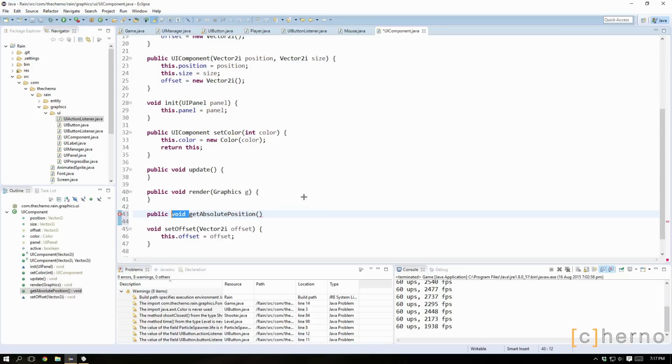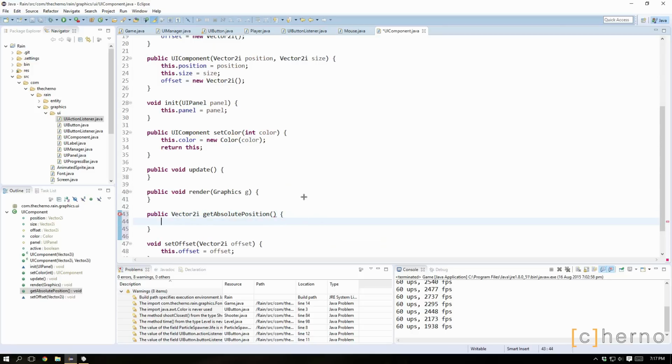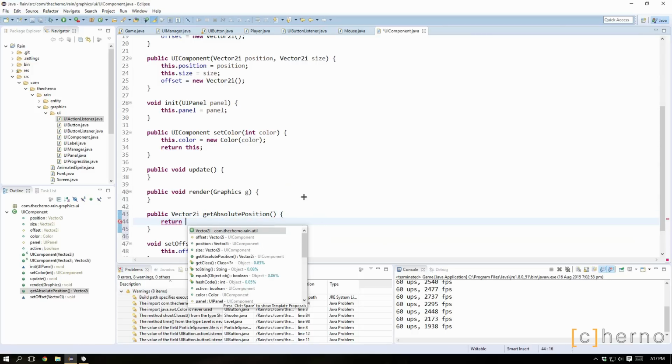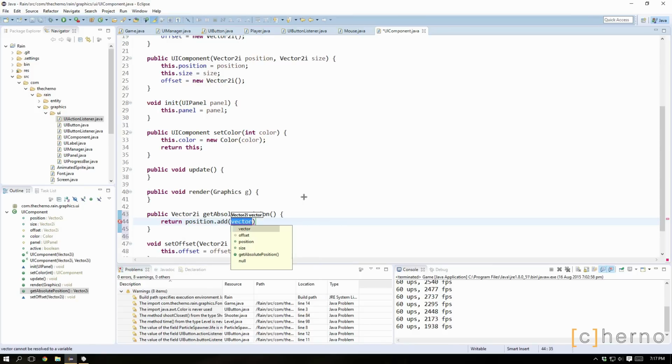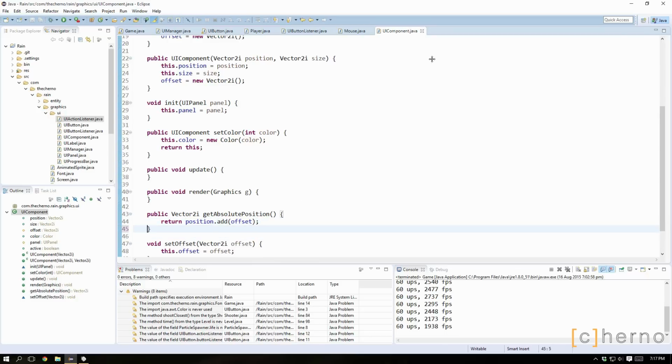And it's obviously not going to be void. So this will return position dot add offset. Okay.